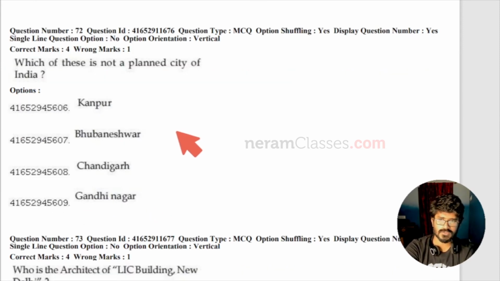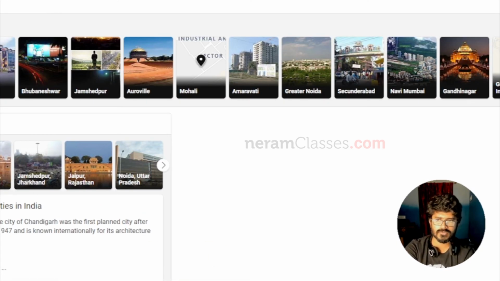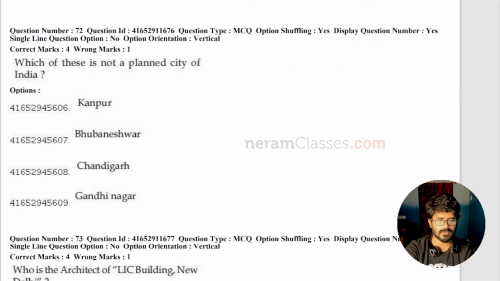Question number 72 is, which of the following is not a planned city? Some of the cities are planned cities. We need to find out which one is not a planned city. So Kanpur, Bhubaneswar, Chandigarh, Gandhinagar. So I'll show you. Here you see Chandigarh is a city designed by Le Corbusier. So it's a very well planned city in India. Bhubaneswar is also a planned city. Gandhinagar is also a planned city. So the option which is not planned is Kanpur. So the answer for this question is Kanpur. Kanpur is the unplanned city.